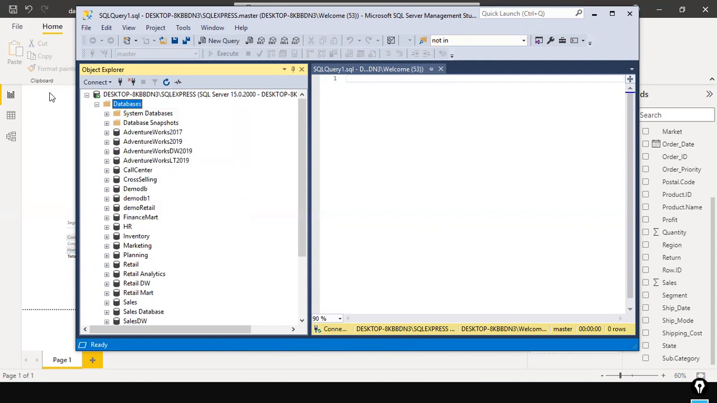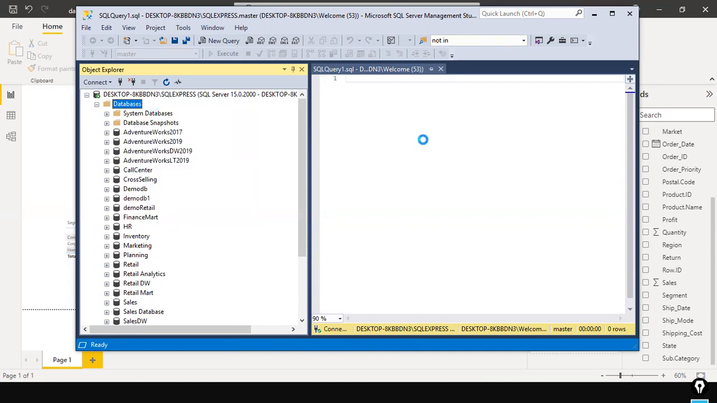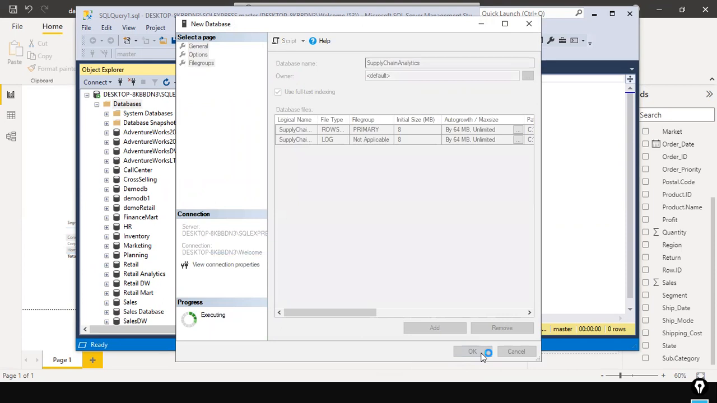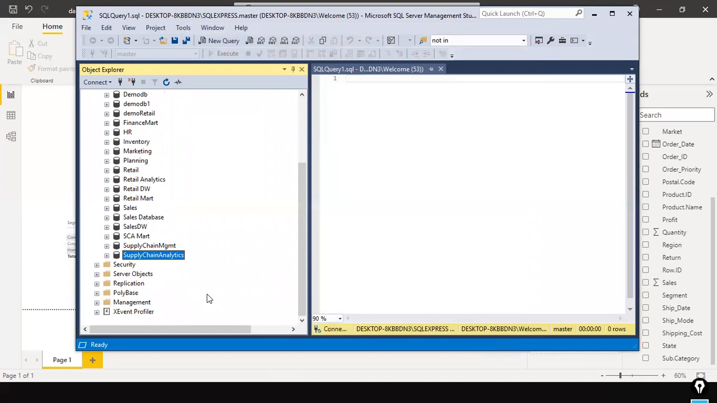If you want to create a new database, right click on it, new database, use some name here. For example, here I say the database name is supply chain analytics. This is my database name. That's it. You click on the OK button here. Just hit this OK button. The database will get created with this name in a matter of a jiffy. I just click on OK here. Look here, the supply chain analytics database is ready.